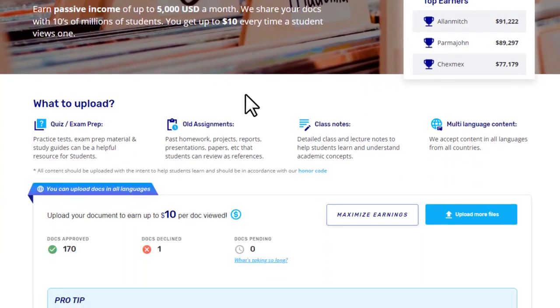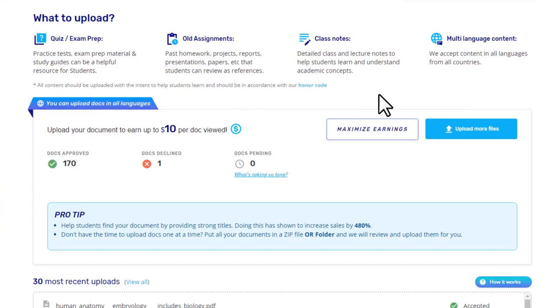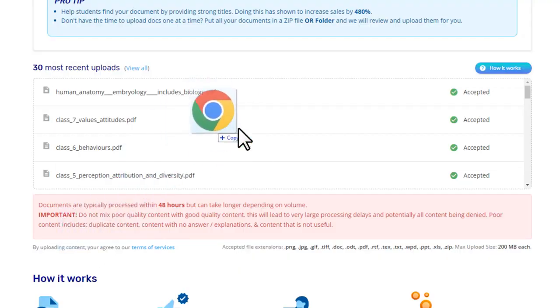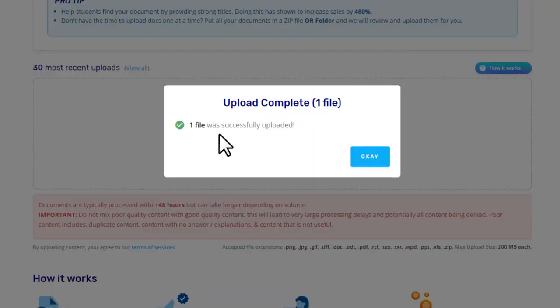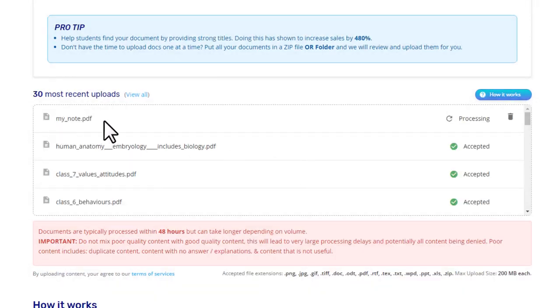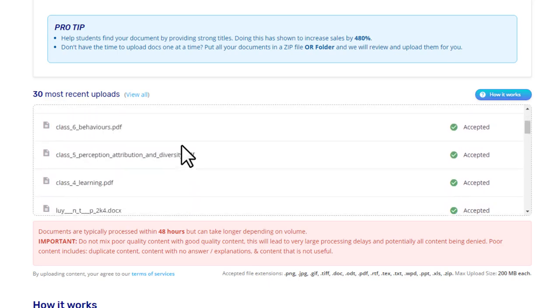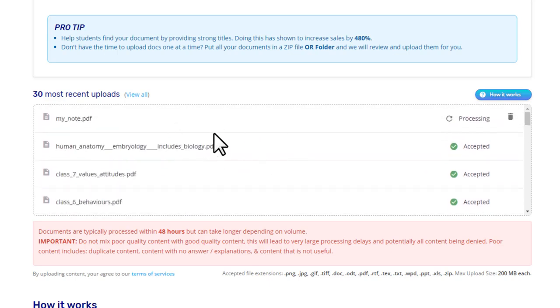Now let me show you how you can upload your documents. You can either click this button upload more files, or you can simply drag and drop your file right here, and then StudyPool will review your document, and your document will get approved within the next 2 hours to 24 hours. But I know most people don't have that much time to sort their documents and upload them to this website. So what you can do, you can put all of your documents into a zip folder, and you can simply upload that zip folder right here. Then StudyPool will sort your documents accordingly, and you don't have to worry about it.